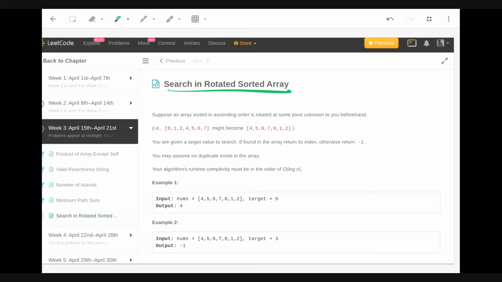So you are given a sorted array, but it has been rotated on some pivot, and now you need to binary search a target or a key in this sorted array, but it is rotated, right? So you can actually do two approaches here, right?